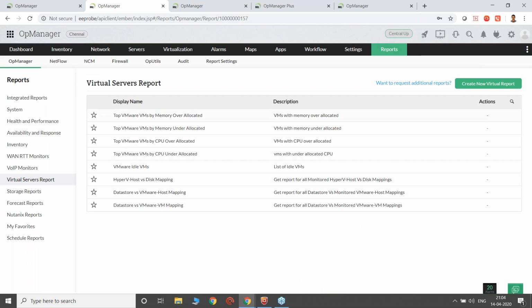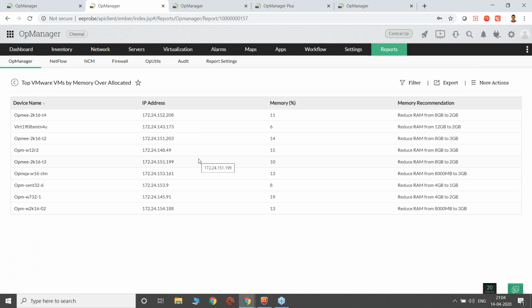So what are the top VMs monitored, where the memory is over-allocated. As and when you start monitoring the device, OpManager monitors all this, and it would automatically start giving you the recommendations so that you can view these reports. And in case you want to reduce resources such as hard disk, RAM or CPU, then yes, you can very well reduce them depending upon the recommendations which OpManager offers.